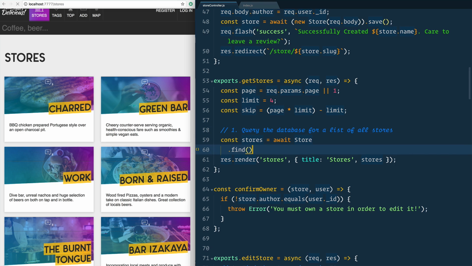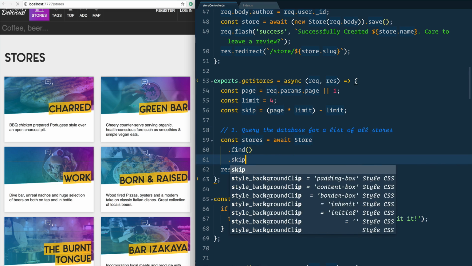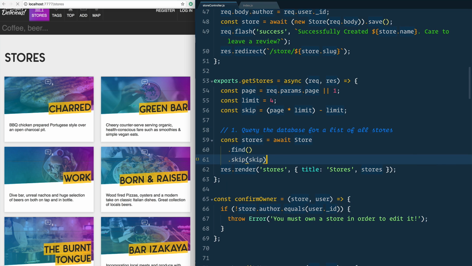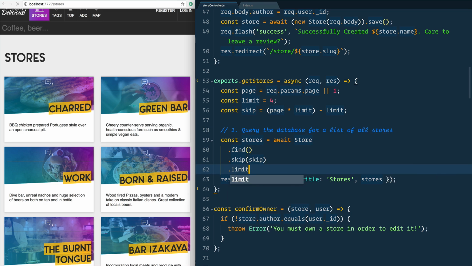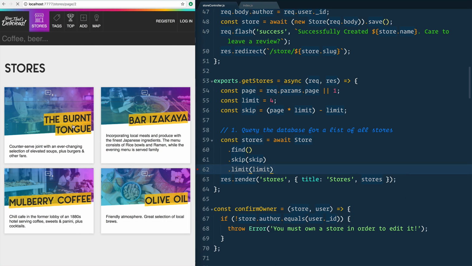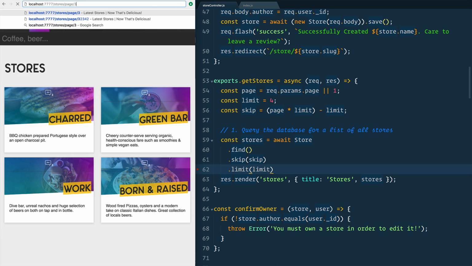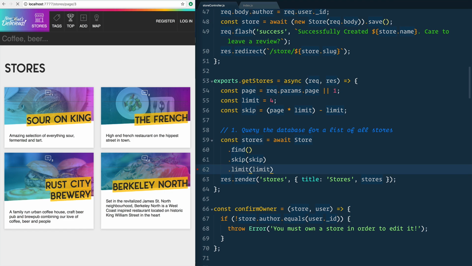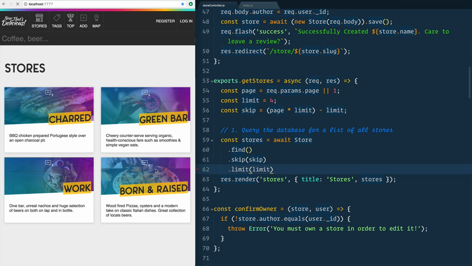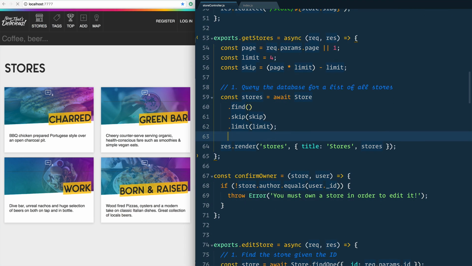Then we can go down to our find here, and we're going to implement a skip, which is our skip variable, and we are going to limit it to the number that we have. So let's try it out. We go to our stores, or go to page 2, and we're seeing the burnt tongue, bar Zaki, mulberry coffee, olive oil. Page 1, we see chard. Page 3, we see that. And if we just go to the home page, we see chard R4. So we know our pagination is actually working.